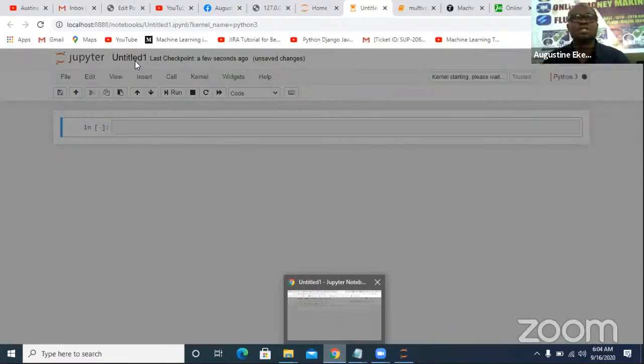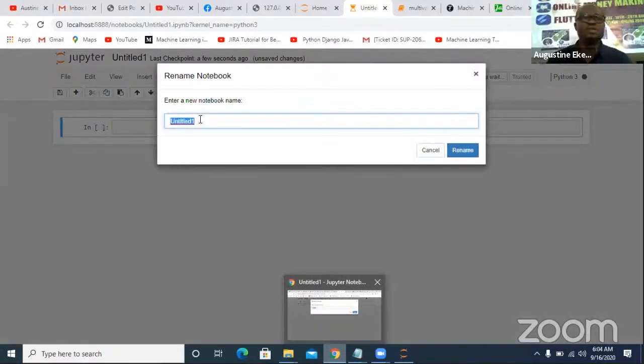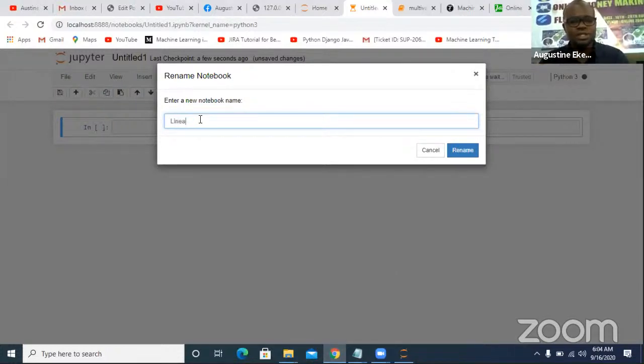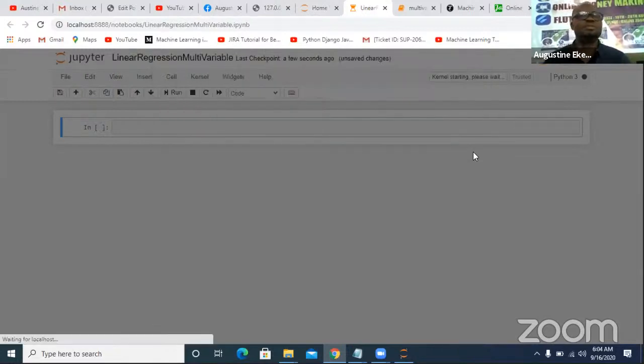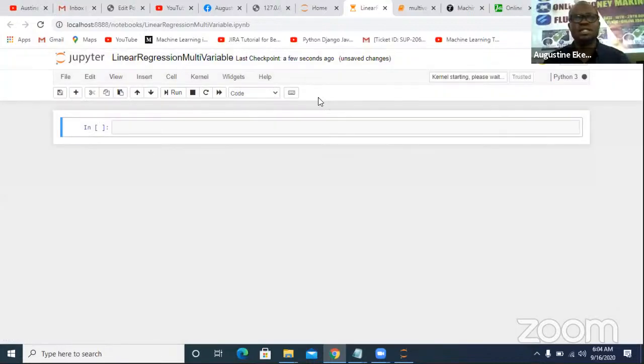So I'm going to click on this Untitled. What name am I going to save this with? Let me still save it with Linear Regression. But this time around, what are we looking at? Multi-variable. Okay, so I'm going to click on rename. And once I do that, you can now see the name.